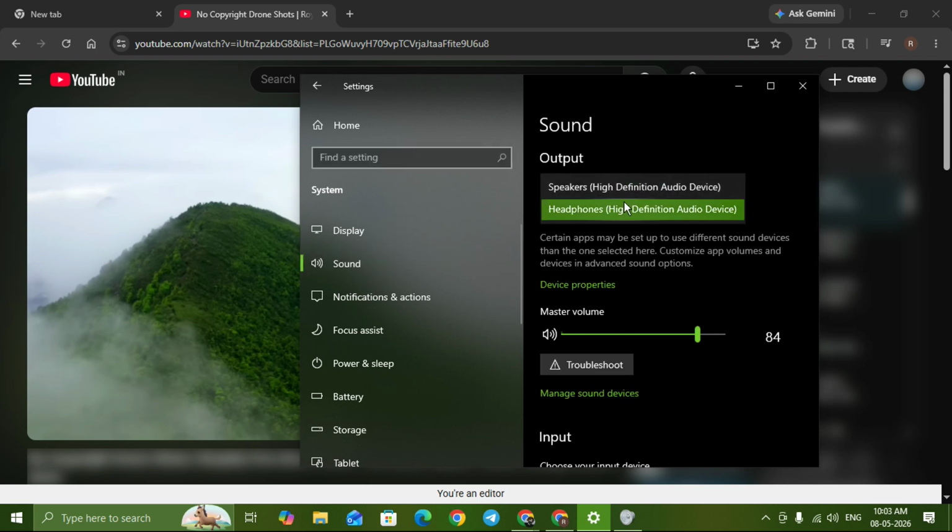For example, if your computer is sending audio to a monitor, Bluetooth device, or disconnected headset, you might not hear anything in Chrome even though the browser is working properly. Select the device you actually want to use, then test the sound again in Chrome. This step is especially useful if you recently plugged in headphones, connected a Bluetooth speaker, or switched monitors.